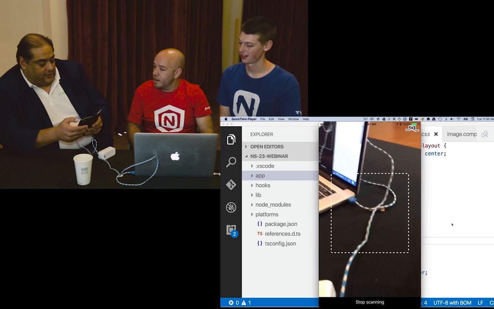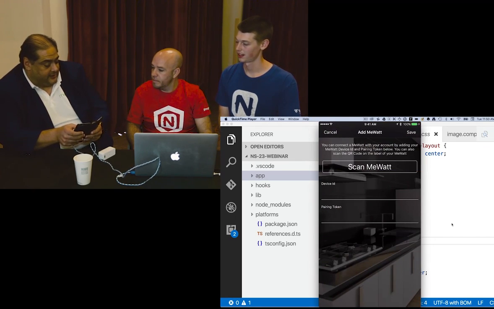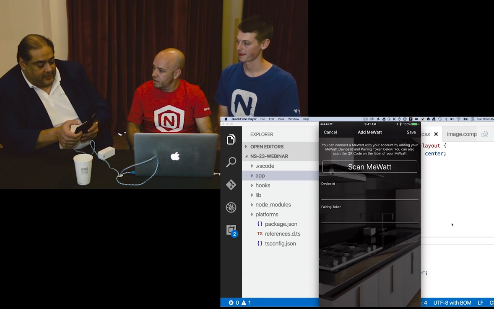So you don't have to manually set it. You don't have to enter. If you don't want to do that, you are more than welcome to enter the device ID at the pairing token, which will be written on the back of the QR code as well. But the scanning will work as well.